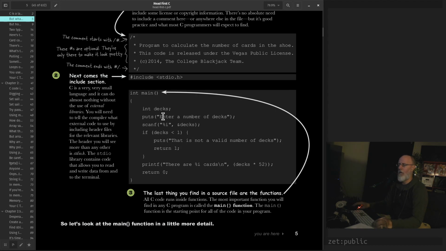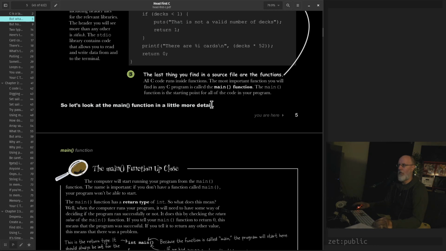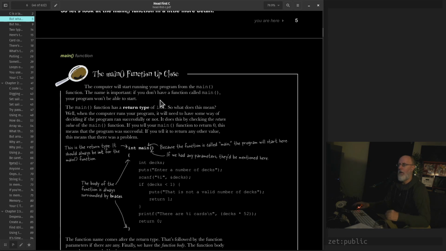Okay, so this is what a C program looks like. The function in more detail. The computer starts running your program from the main function. The name is important. If you don't have a function main, your program won't work. The main function returns a type of int.